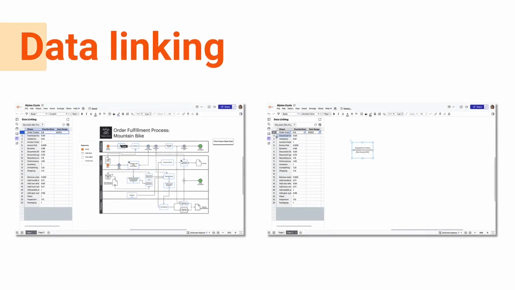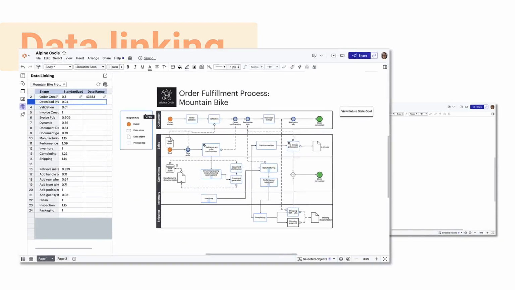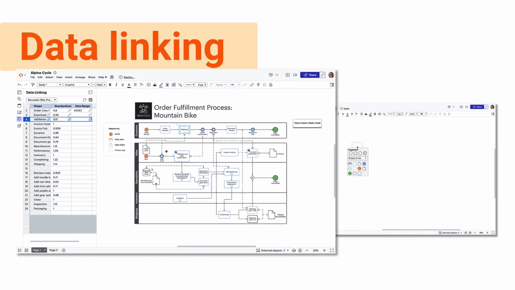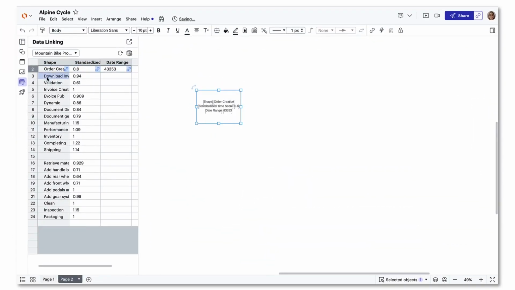It's worth noting that there are two ways to approach data linking. We are starting with a static diagram. We visualize the process first, and now we're adding data to it. The other option is to start with a dataset and build your diagram by dragging and dropping rows of data onto the canvas. For more info on this second approach, visit the Lucid Help Center.